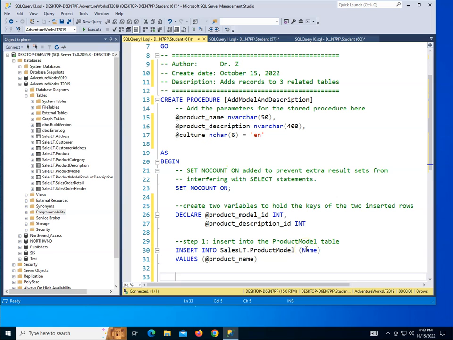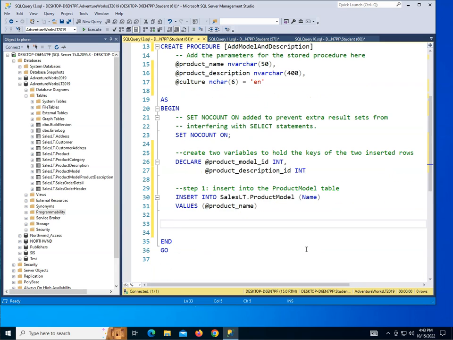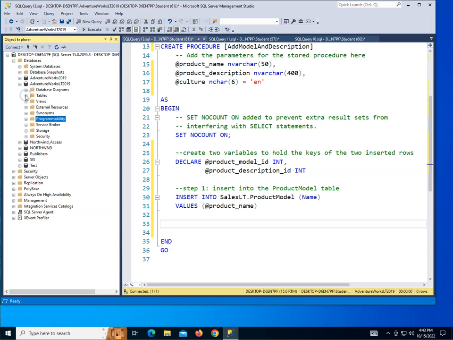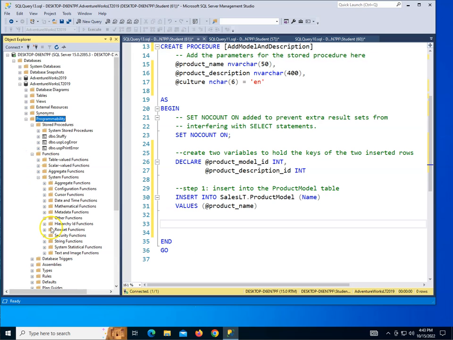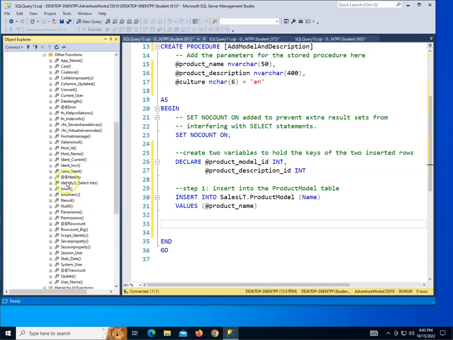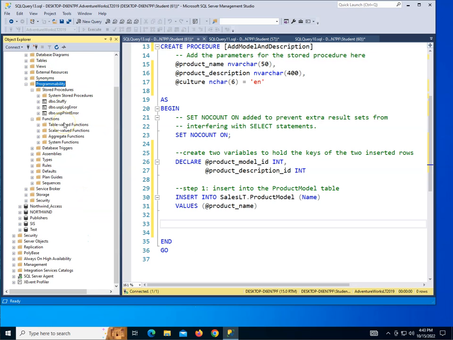Now, when we do that, a key is generated, and by default, you may recall when I was showing you these functions, there was a function called @@IDENTITY that was a built-in function. In fact, if I go back here to programmability and take a look at these functions again, let's take a look at system functions. I think it was under other functions. There is this @@IDENTITY. So this little guy, basically, every time a key is generated for any table, it gets dumped into that temporarily.